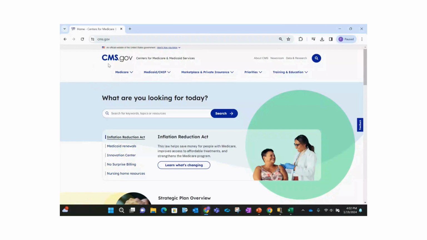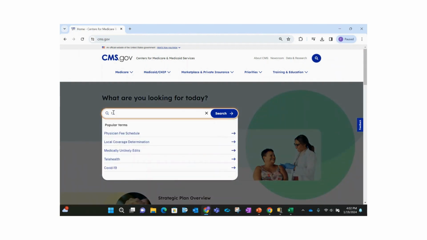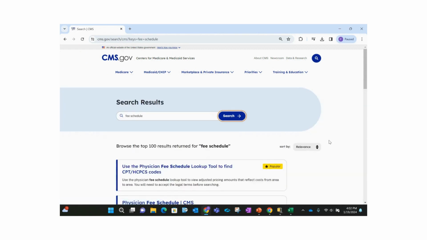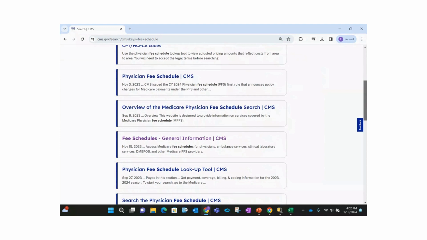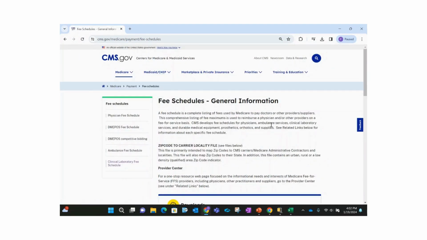So back to our homepage here, we can see that there's a search bar. So for whatever reason, you may not remember that it is under Medicare. So if you know cms.gov, that is great. It gets you to the first homepage here. But if you don't know it is, again, under Medicare, that those fee schedules are housed under Medicare, you can simply type them in here. So let's type in fee schedule. And let's take a look at the results. And we can see here it also brings us to that fee schedule page.